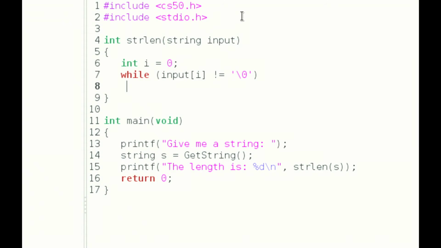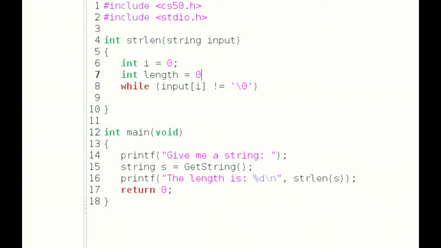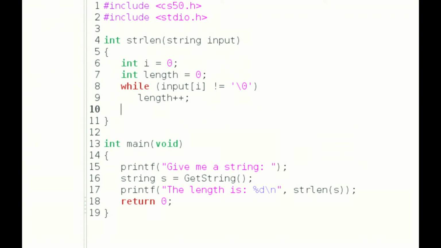What do I want to do in this loop? Well, actually, I need another variable. So int length gets 0. Even if you weren't sure why we started the way we did, now that we're going down this road, what do I want to do in line 9? Length plus plus. And then down here in line 10, return length.